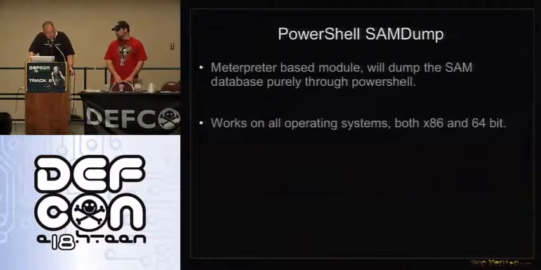So PowerDump is an interpreter-based module. It'll dump the SAM database through PowerShell. It works on all operating systems, both x86 and 64-bit. Obviously anything that has PowerShell installed on it. Which in Service Pack 3 it's an optional update, and Windows Vista it's an optional update, but Windows 7 and Server 2008 it's 100% installed by default.